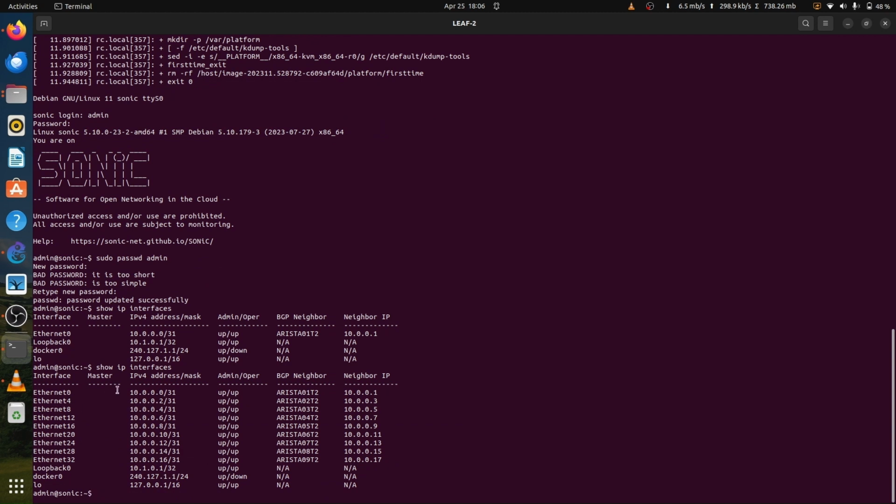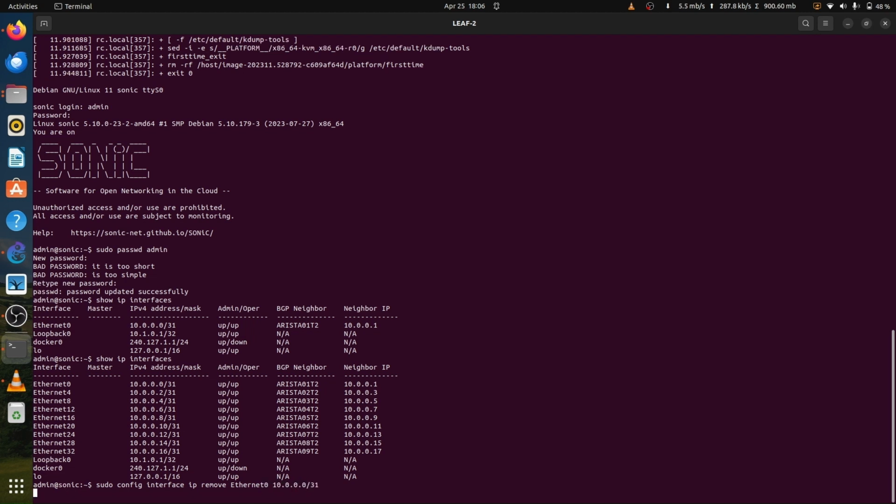As we can see here, default IP addresses have been assigned to ports 0, 4, 8 and so on, because these are L3 ports now. Now I will remove all these default IP addresses from these ports by using the command sudo config interface ip remove Ethernet0 10.0.0.0/31, and then I will use the same command by changing the IP address and port name.